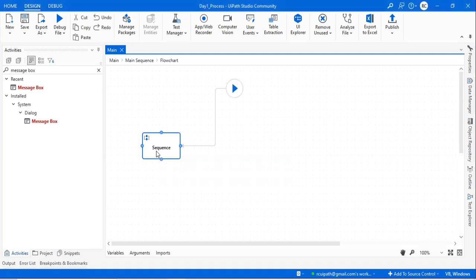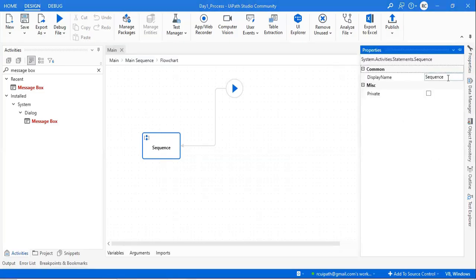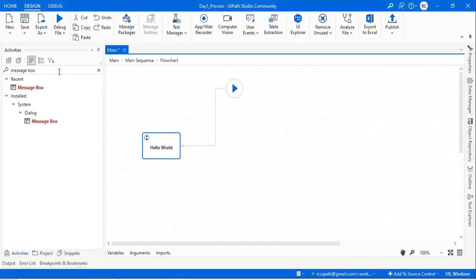Go to the sequence and give it proper naming so that we can understand it. This is for hello world, this is for welcome. Just click the sequence and go to the properties. Its name is Sequence. We can give it Hello World. I have given it as Hello World.